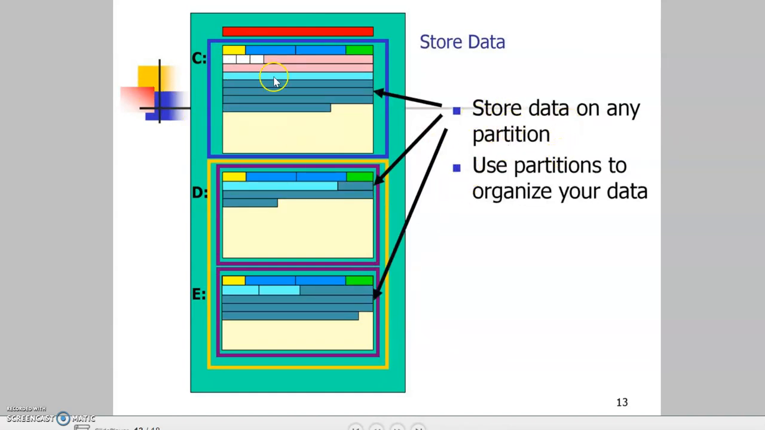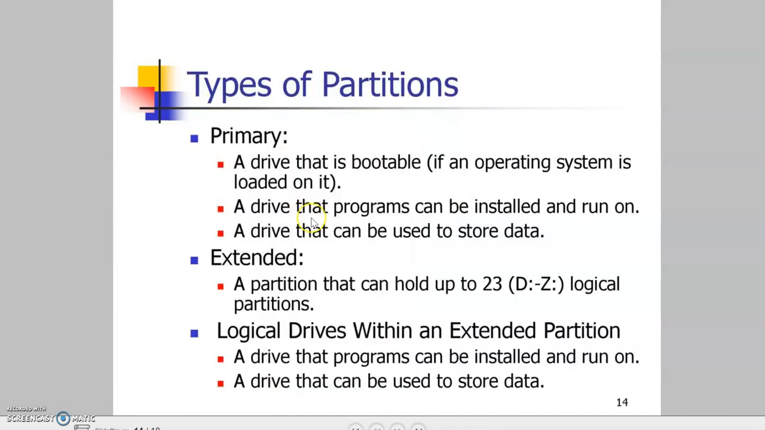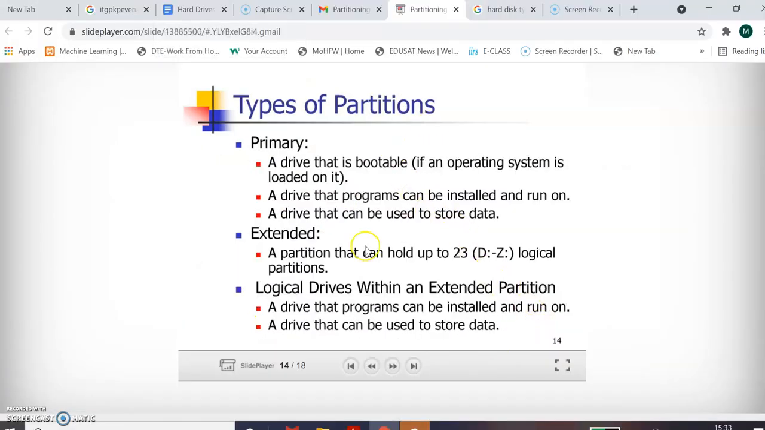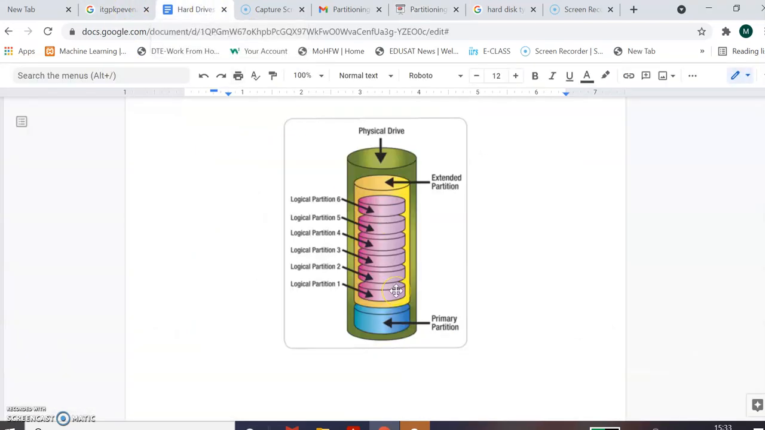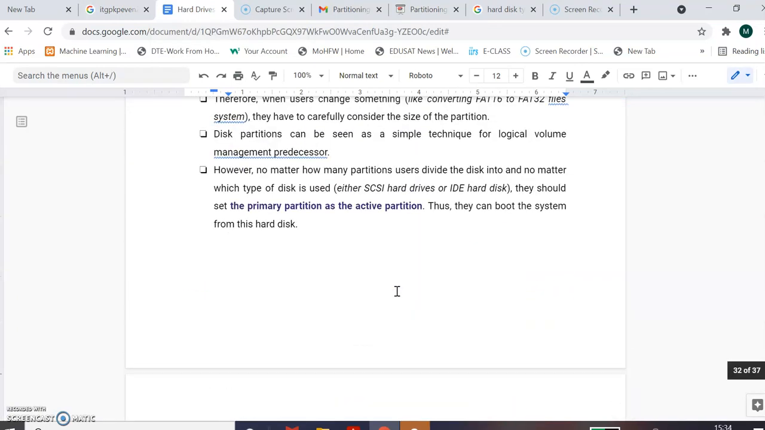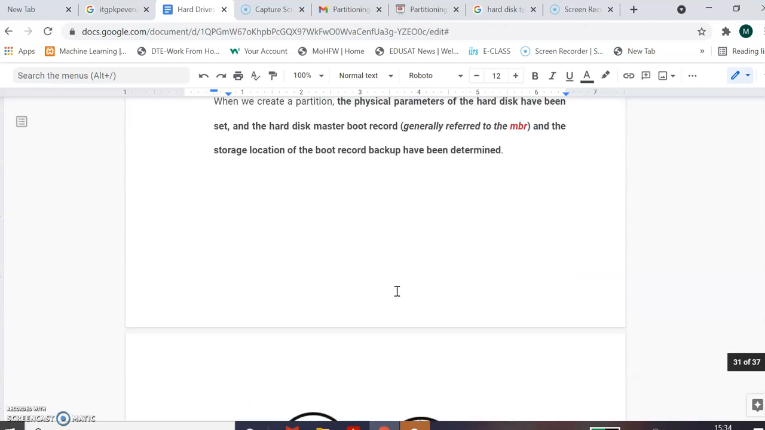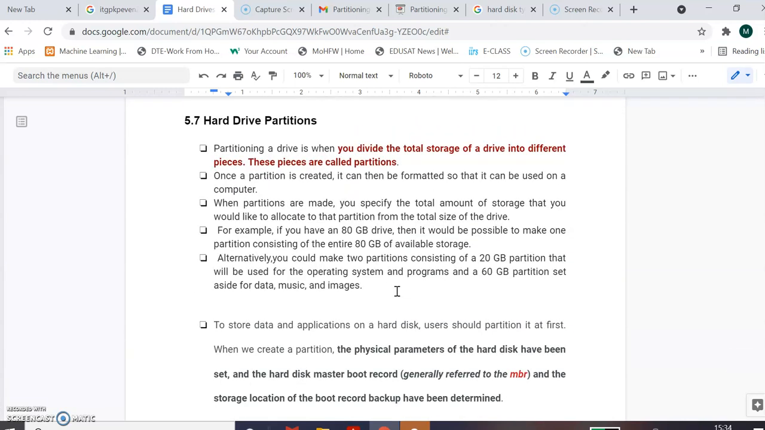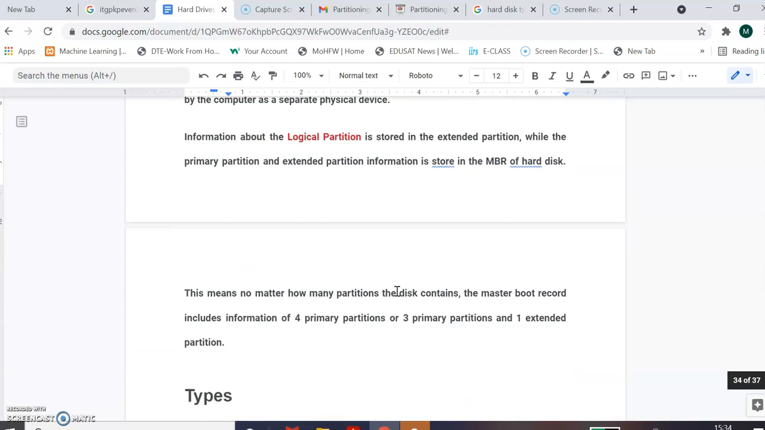Now you can store data on any partition, but it is recommended that your personal data and official data should be stored on other logical drives, not on this primary partition drive. So this is about the types of partitions we have seen: primary, extended and logical partitions. So we have studied what partitioning is, what the reasons for partitioning are, how to do the partitioning, and the different types of partitioning, that is primary partitions, extended partition and logical partition.